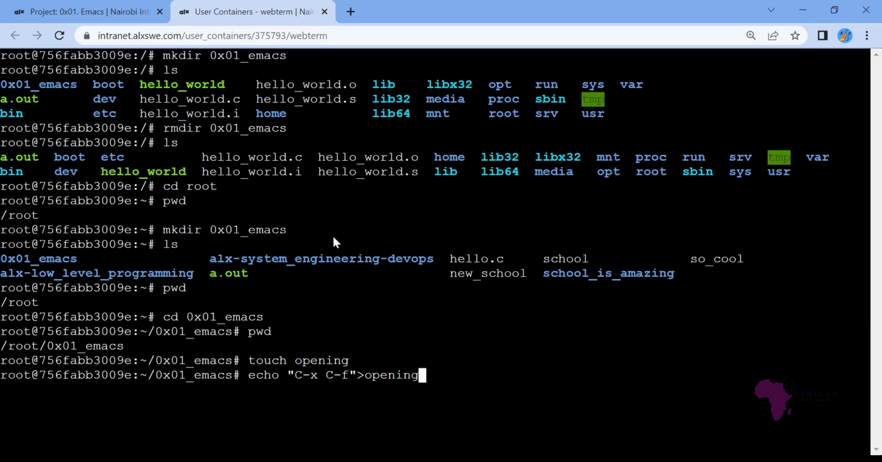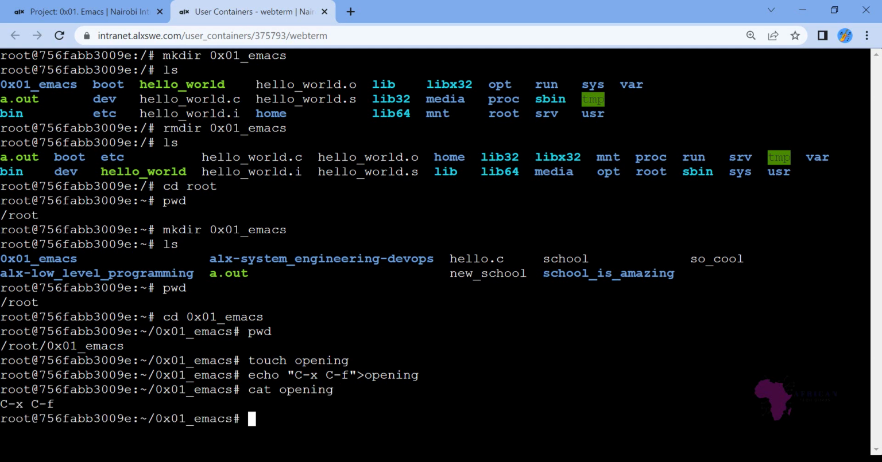Remember, we have been asked to write your answer in a file called opening. So we are now writing our answer in that. So that C-x C-f is the command for opening a file, and that is our answer. And we are writing our answer inside the opening file. If you want to know what is inside our file, how can you? Use cat, and then we say opening. Yes, we notice that opening has the answer that we are required to have.